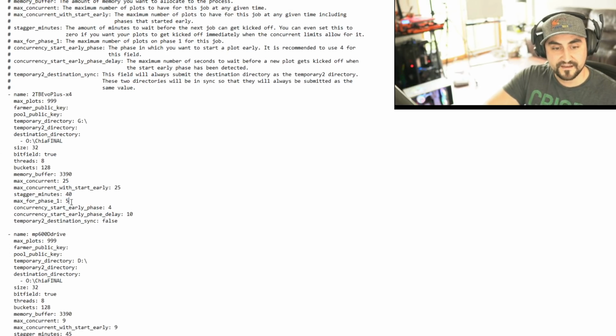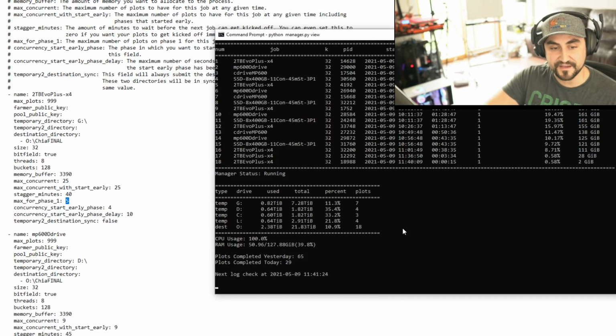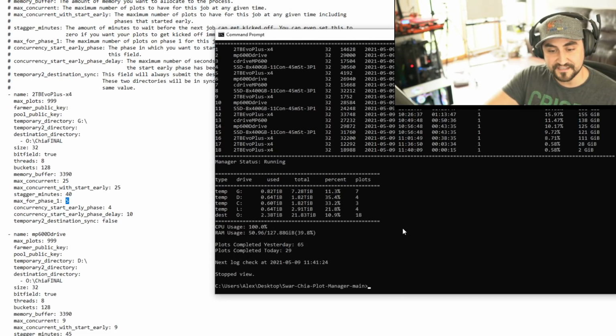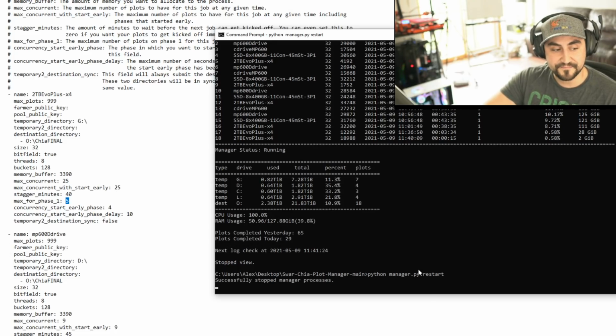And so I'm going to go back into the plot manager, hold Control and hit C, and I'm going to restart the Python manager by typing python space manager.py space restart. And we're going to give that a minute. And now it's reloaded the config.